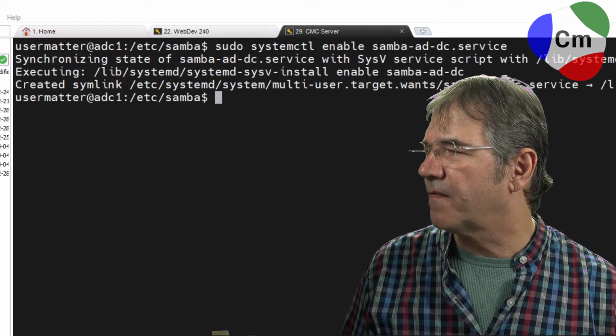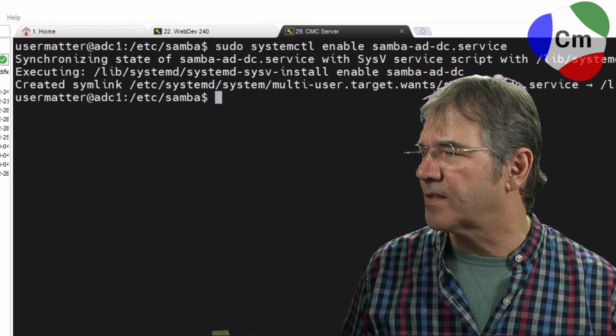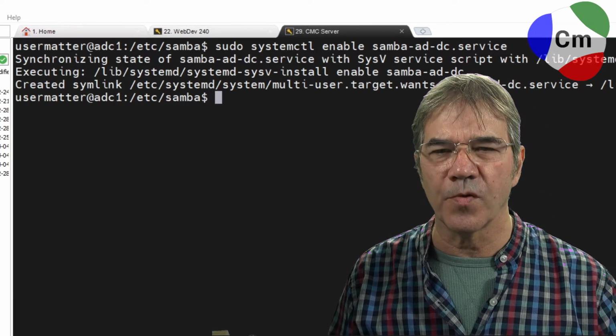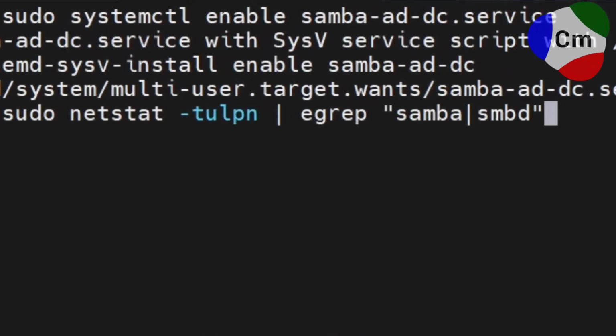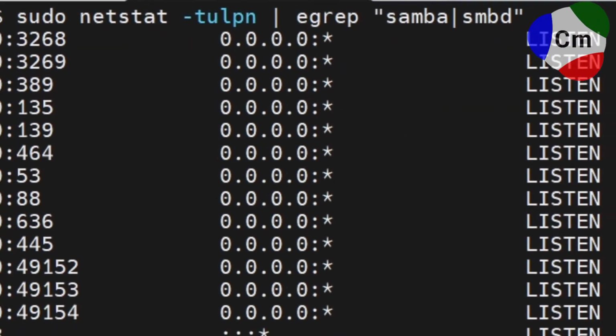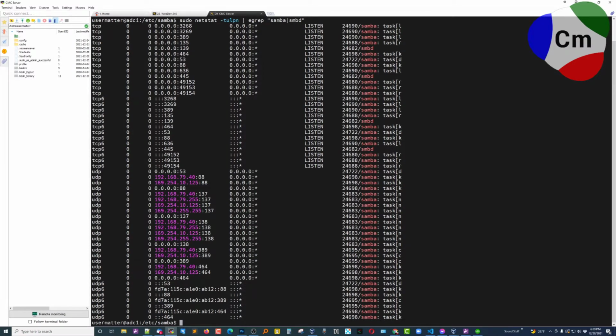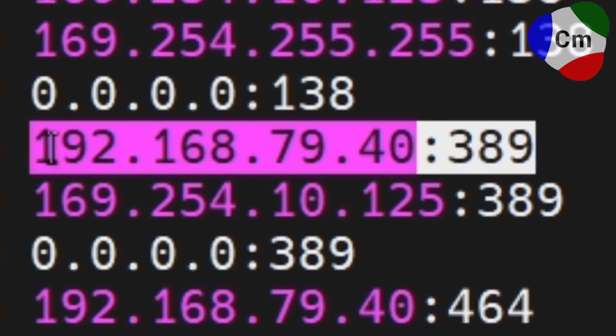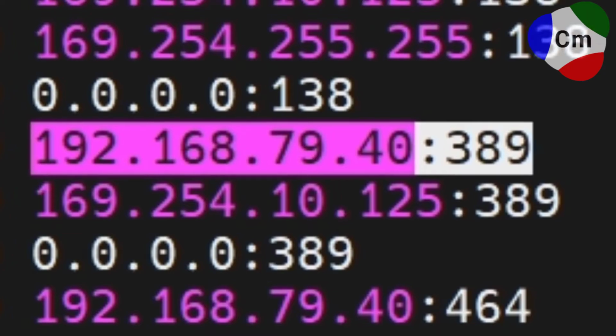We're going to verify that Samba and SMBD services are running and things are listening with this command. And we've got a lot of good things happening there. I want you to pay a little bit of attention to this 389. That is the Samba LDAP server, and it is listening on the IP address of the server that we're using here.